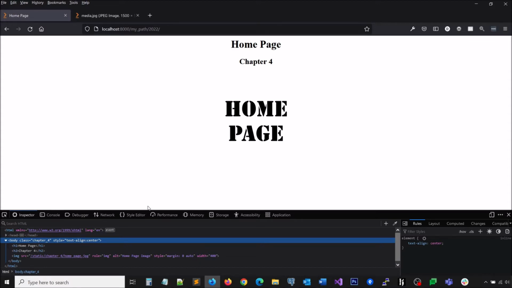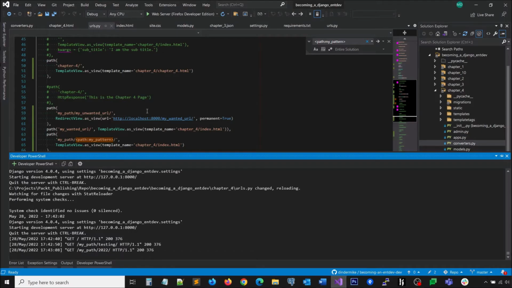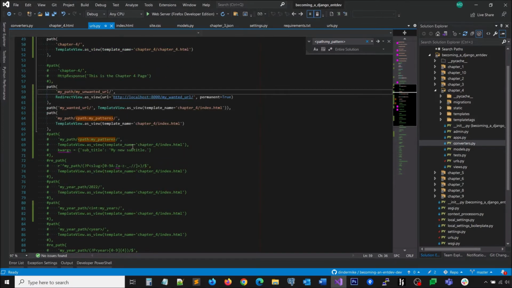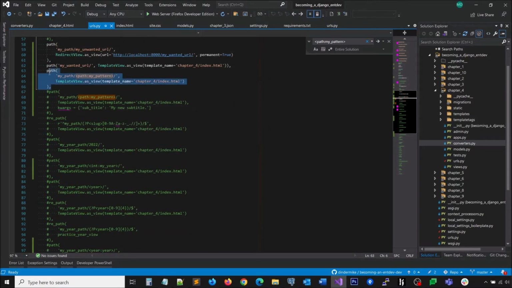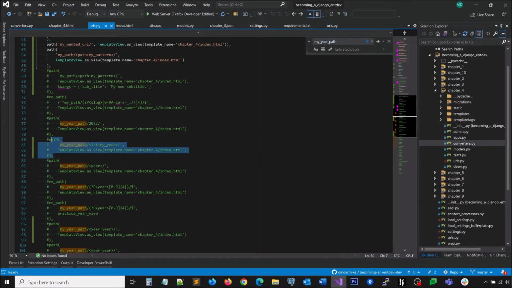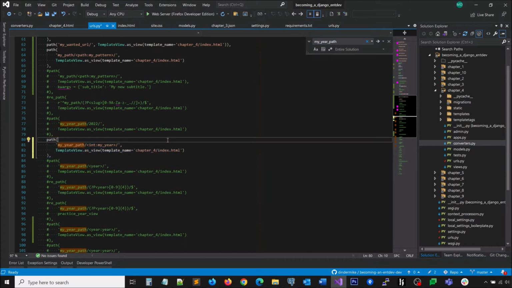Now if we only wanted to accept numbers and not letters, meaning we want testing to return a 404 not found, we can leave that. We'll go ahead and create a new path called my year path, which is this one right here. And we'll define that as a TemplateView and point to chapter 4 index.html.